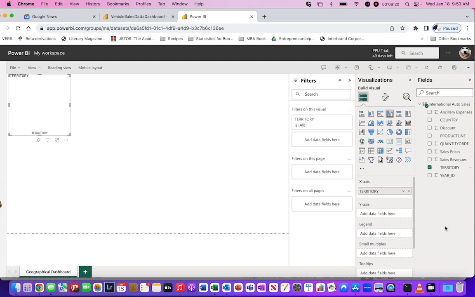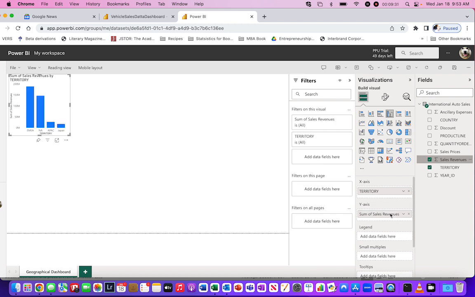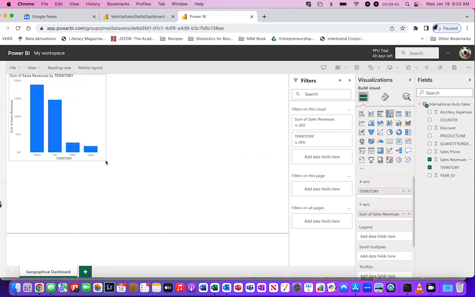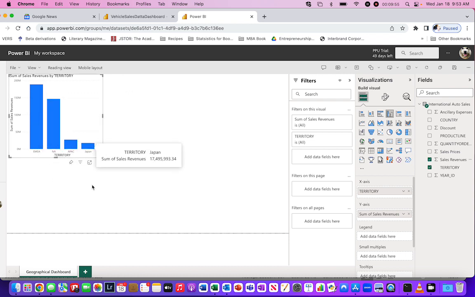What's your y-axis? Suppose we want to look at how much we sold in each territory. So we say the y-axis is that. Now it immediately plots it out for you. This is what our sales revenue has been by territory over time. And of course, you can see that the company sold the most in Europe, Middle East, and Africa, followed by North America, followed by Asia Pacific countries, and then followed by Japan.